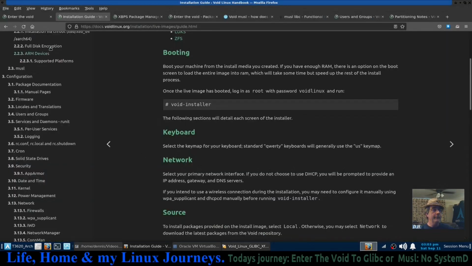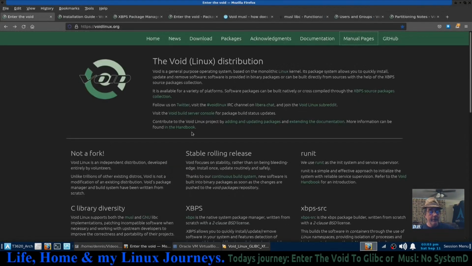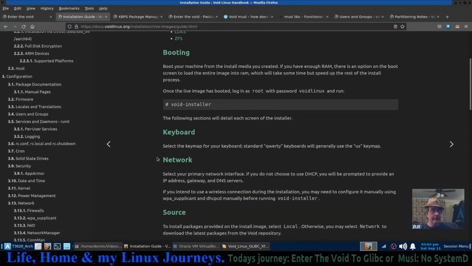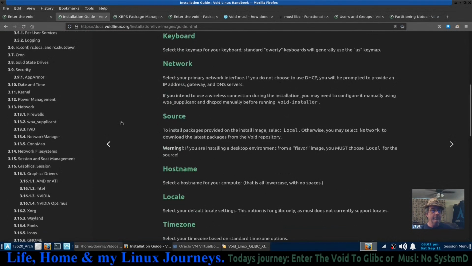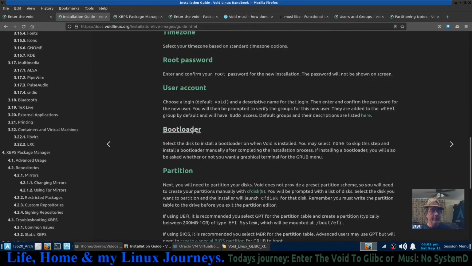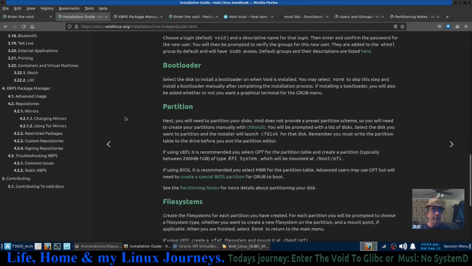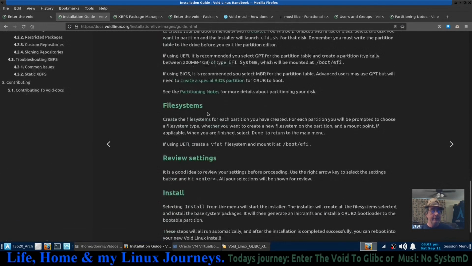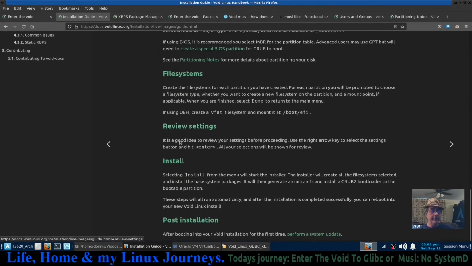Let's go back to the Void web page, the installation guide. We did all of this. We selected the source, the host name, the locale, the time zone, gave it a root password, developed a user account, installed the bootloader. We did partitioning. We selected our file system, review settings, install, which is where we're at now.